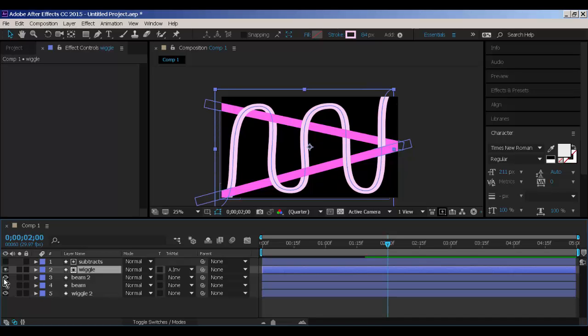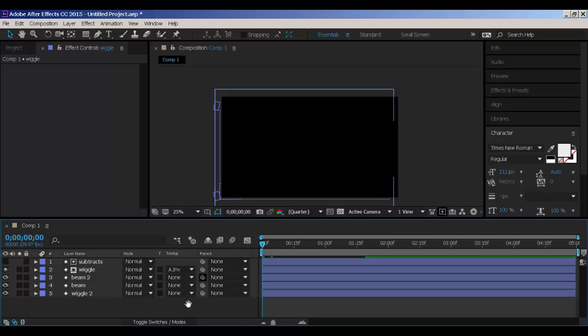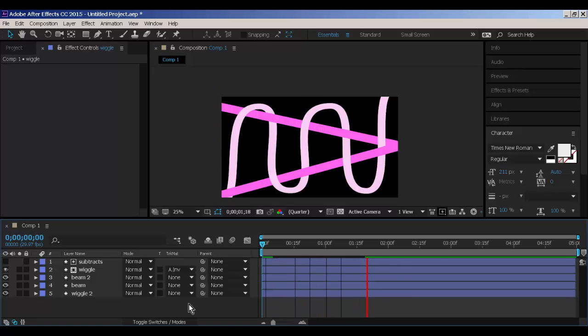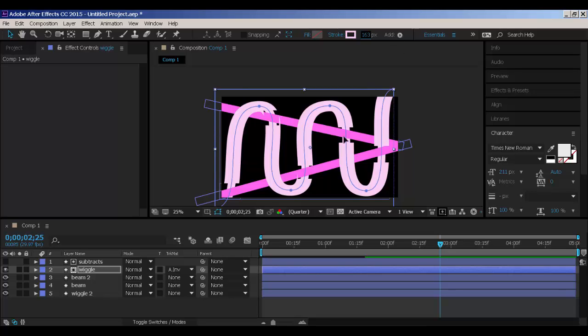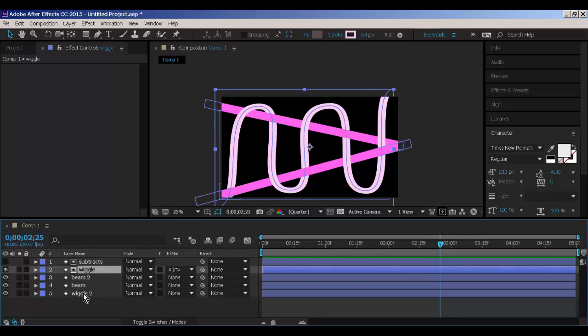All right, so it's a pretty neat little trick. Now, if I change anything to this wiggle, obviously I need to change it to the other one. So if I were to change like the thickness, you can see that that's no longer matching, and I need to fix that stuff. So you want to make sure all of your settings are correct before you go any further. I'd also want to turn on motion blur.